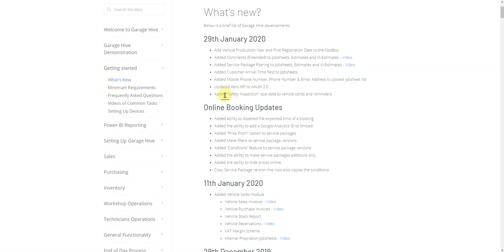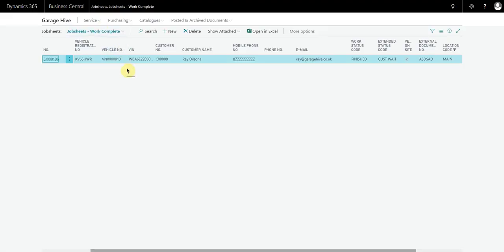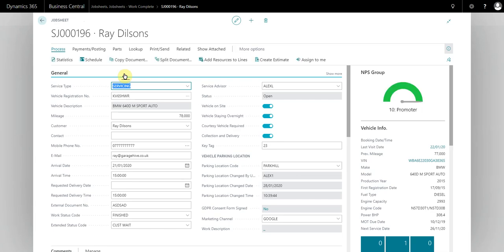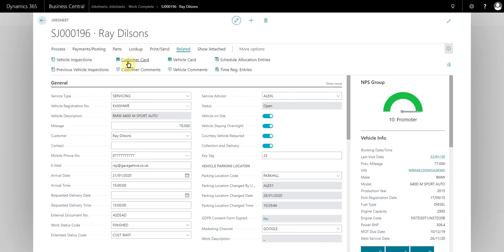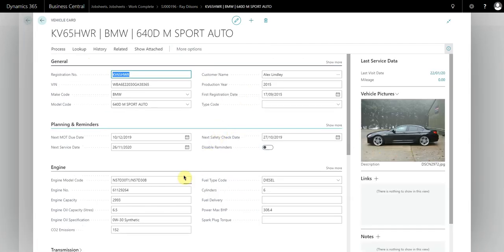And one more change that we made was we added a safety inspection. So this is more to do with our Irish customers. You don't necessarily set an MOT reminder, but what you can do now from the vehicle cards is set a safety check date. So it's quite generic, but if it's not an MOT or a service, but you have a separate check, then you can now set the date on the vehicle card. And this is also available to set reminders to send customers text messages and emails as well.